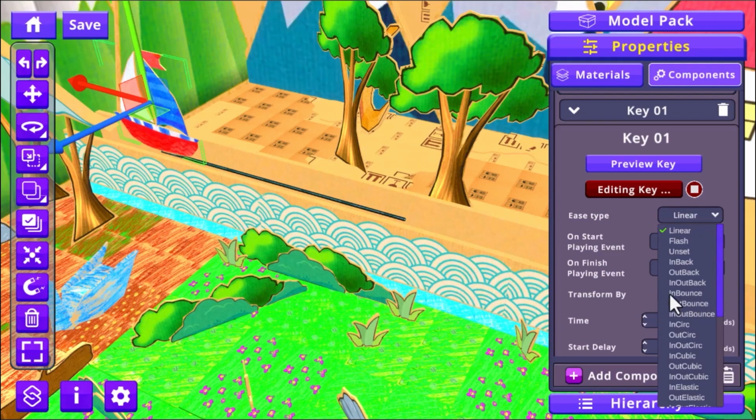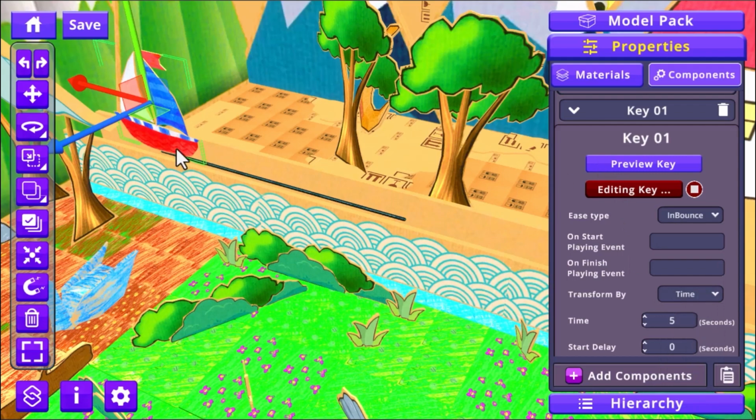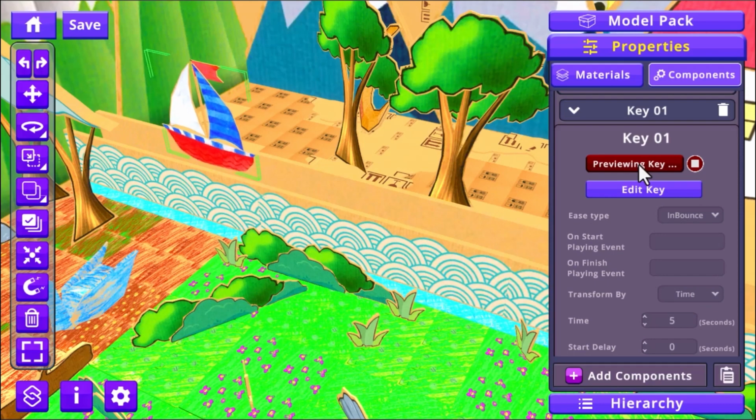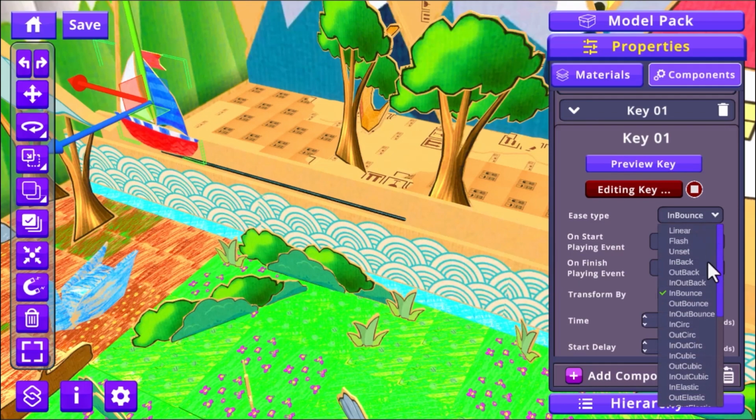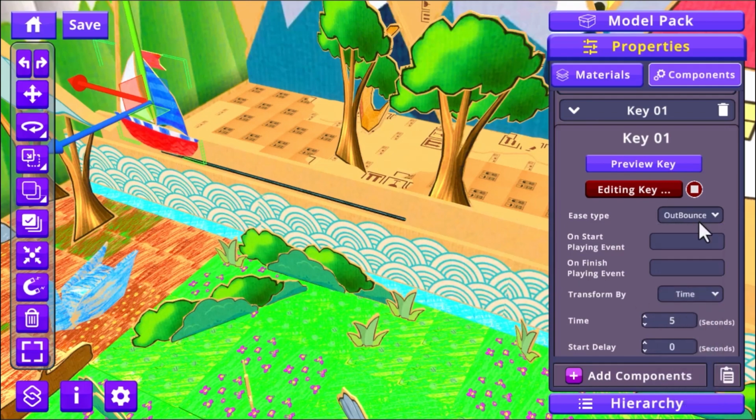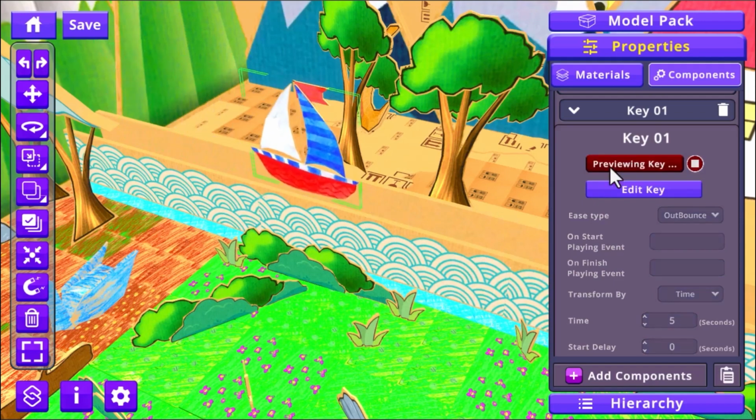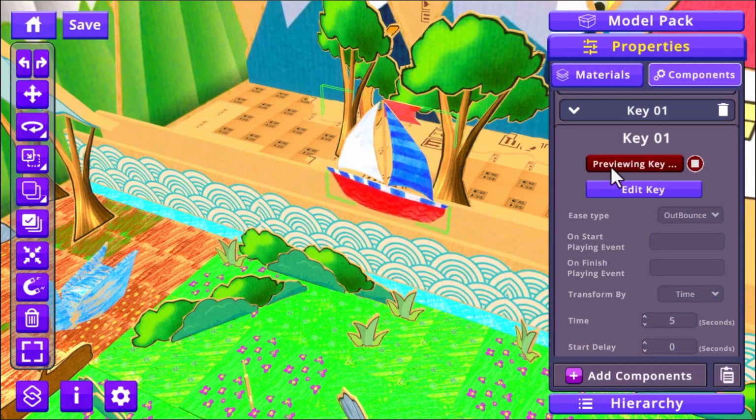If I change it to in bounce and click on the preview, you can see my boat will have a bounce at the start of the animation, and after bouncing it will go to the end. So let's click on the preview. You can see I have a bounce at the start and it will go to the end. Now let me show you out bounce instead. This time the boat goes towards the out, and in the out part and the end part we have a bounce in here. So let me show you. The boat goes towards the end, and after that it will have a bounce.